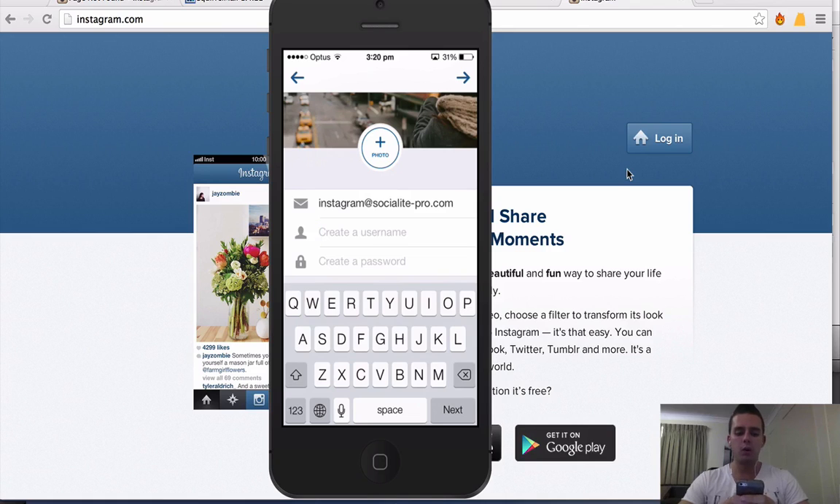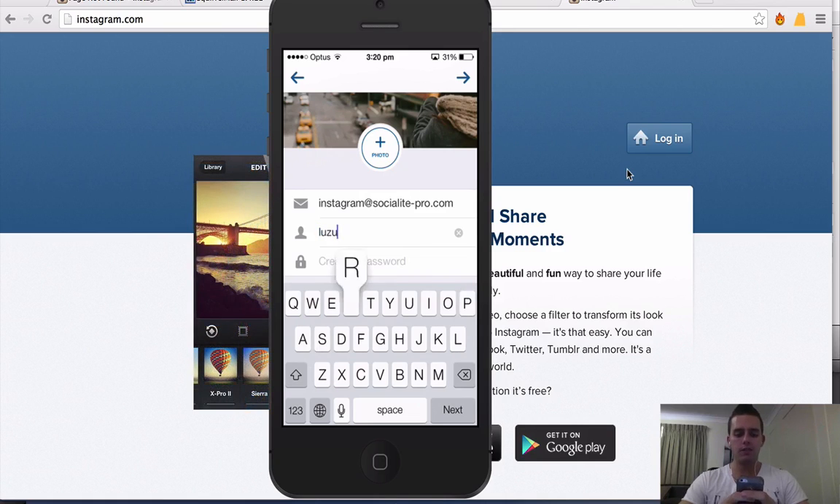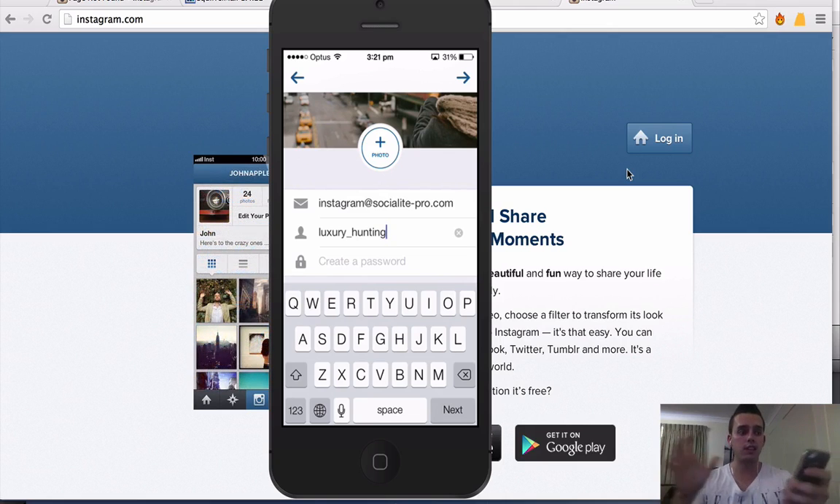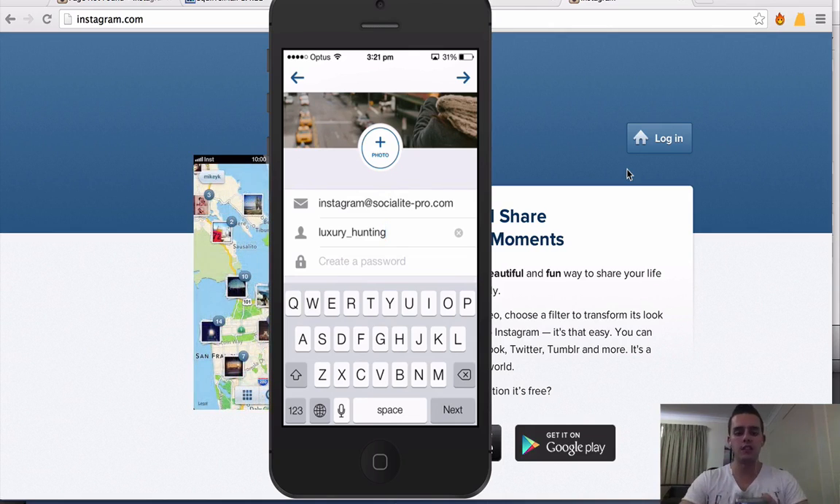So what I've decided to call this one is luxury underscore hunting. And again, don't forget, if you can't find the Instagram account that you want in one word, you can always use underscores and other symbols as well.